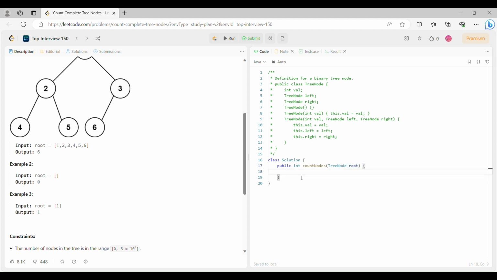So here we write if root is equal to null, then we are going to return 0. This is our base case.